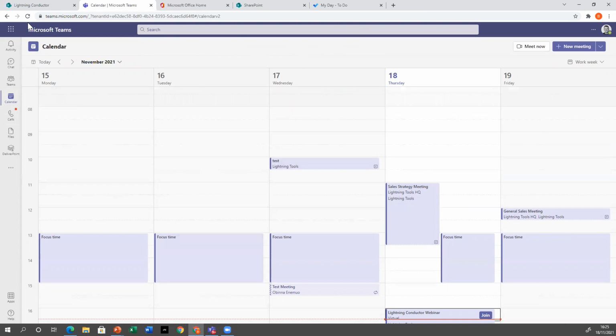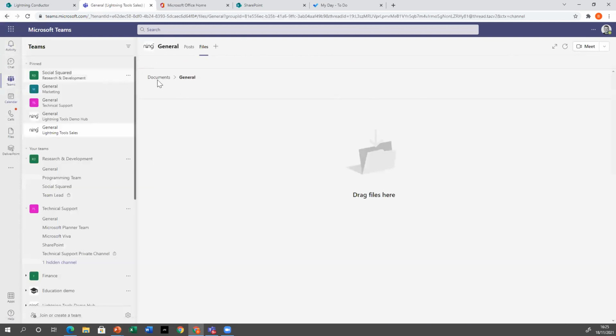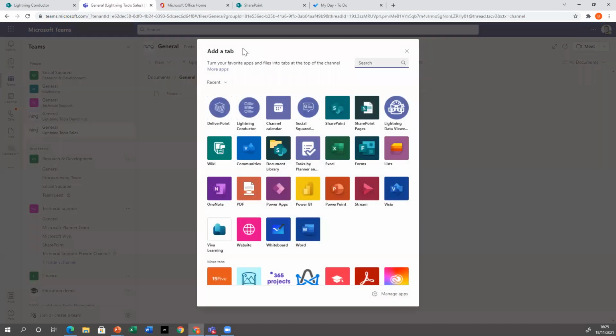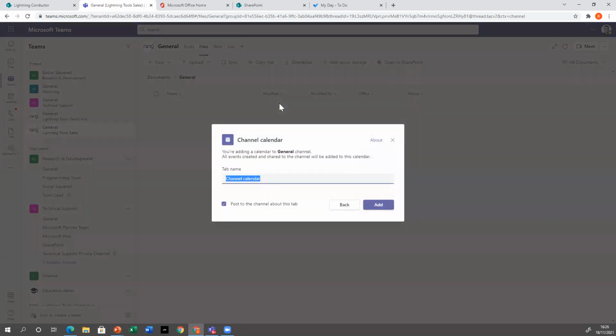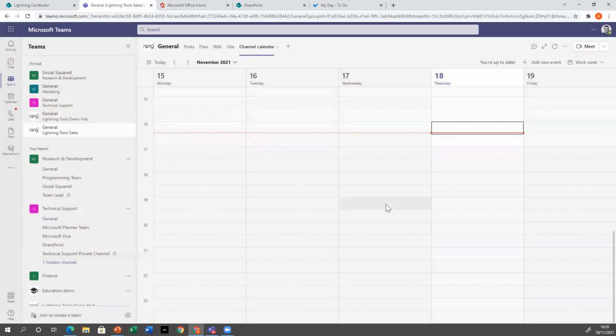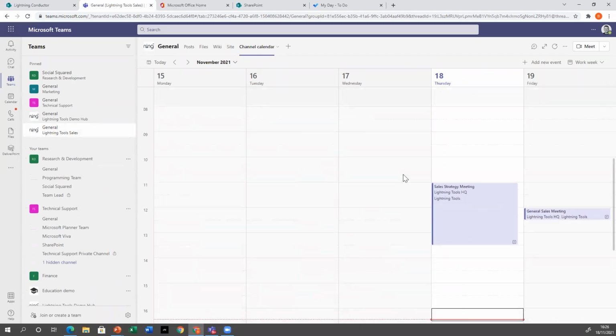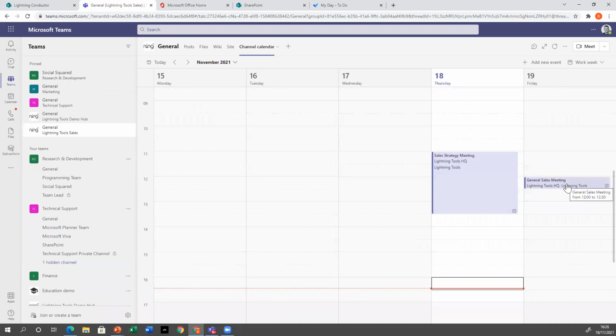Now, Microsoft have very recently created one. So let me show you that. So if you haven't seen this before, you can now go through and add a tab to your team. And there is one called Channel Calendar. There it is. So we can select the Channel Calendar, add that to the channel here, and you do get a calendar display inside the Lightning Tools calendar, and you can see that that meeting has taken place.